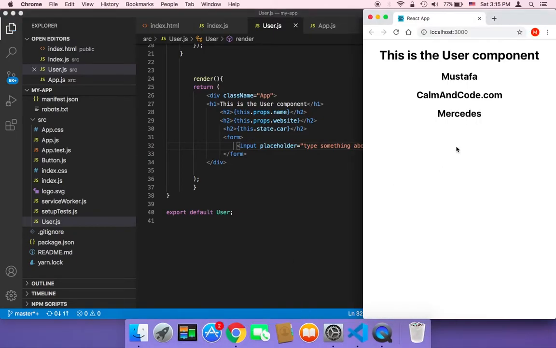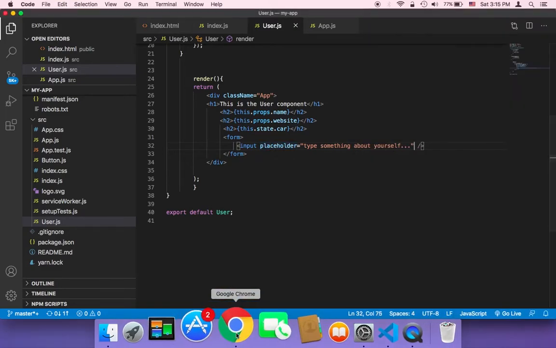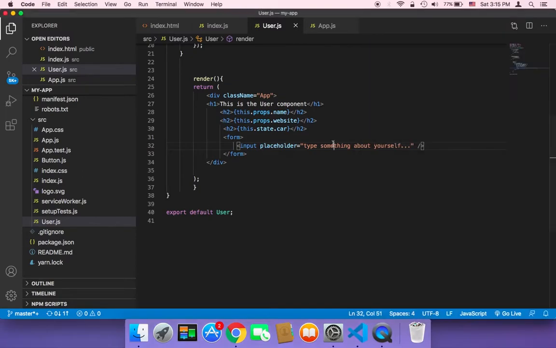Now in the browser, if you refresh, you should find a new input. As you can see, we have a new input here that says type something about yourself. You can type something here inside that input. And now what we want to do is get the text that the user is going to type here about him or herself. So how can we do that?